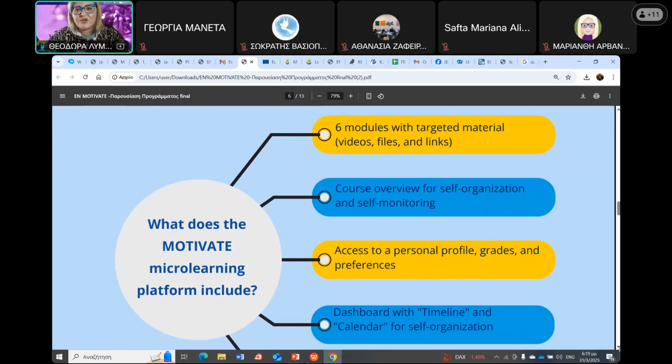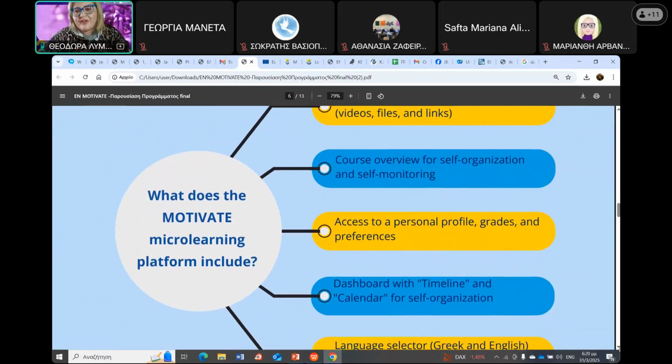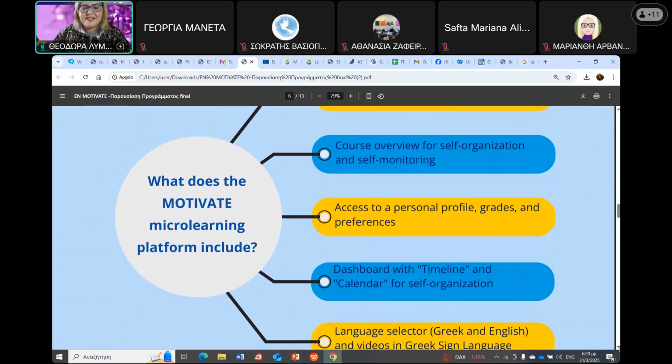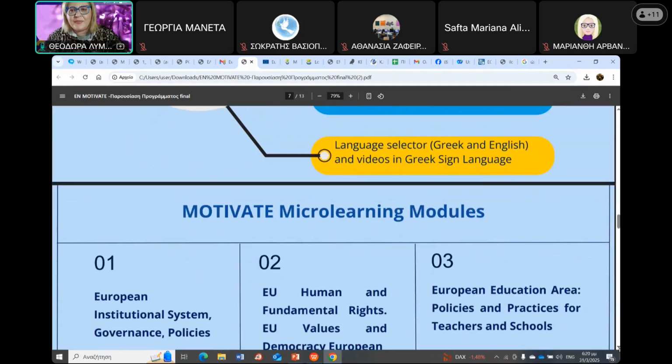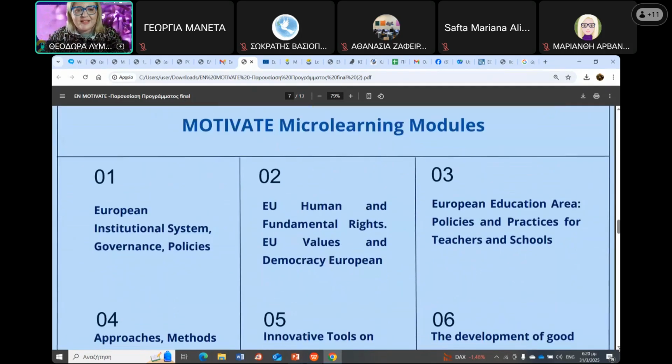There is a course overview for self-organization and self-monitoring. There is access to a personal profile, grades, and preferences, and the dashboard with timeline and calendar for self-organization, and a language selector. Here, there are also videos in Greek Sign Language. Here you can see the subjects.